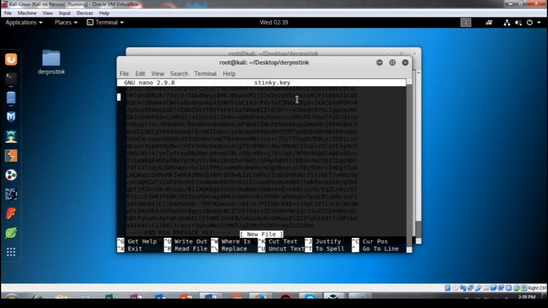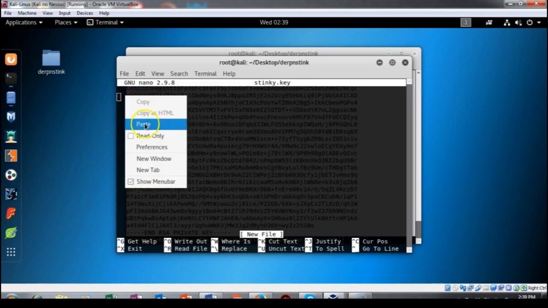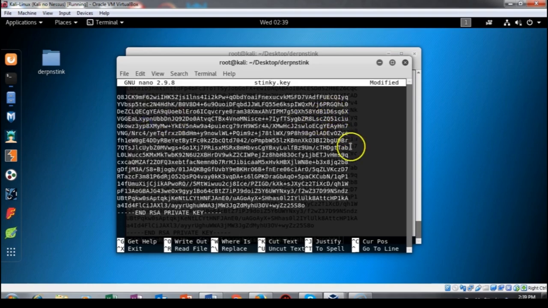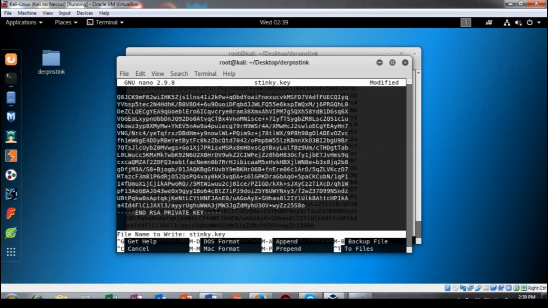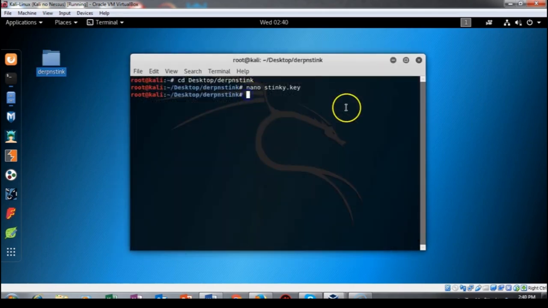I've now got a clean text file, and I'm going to right click, and I'm going to paste the contents of that key into here. I'm now going to do a Control X, and I'm going to type in Y for yes, and hit enter. And if we do an ls and show the contents of our working directory, you'll see that we now have a stinky.key.